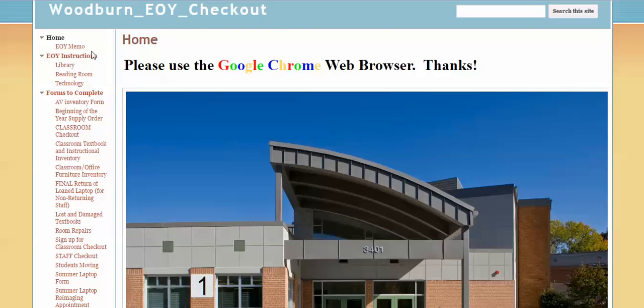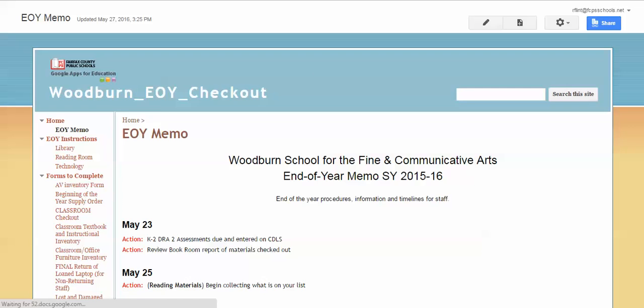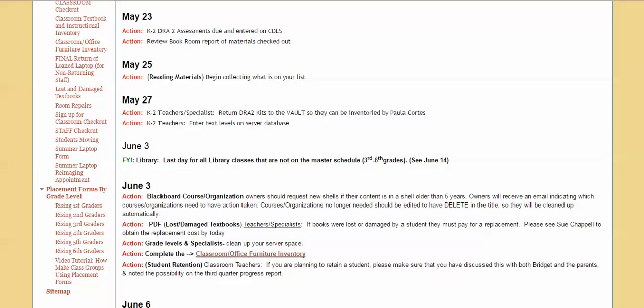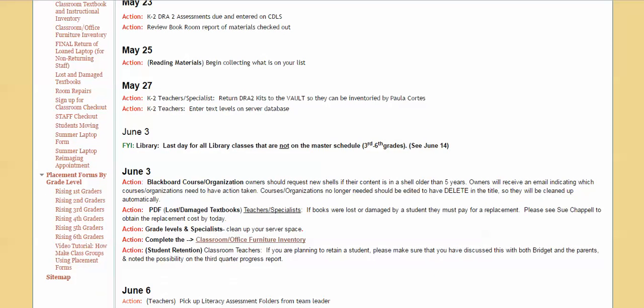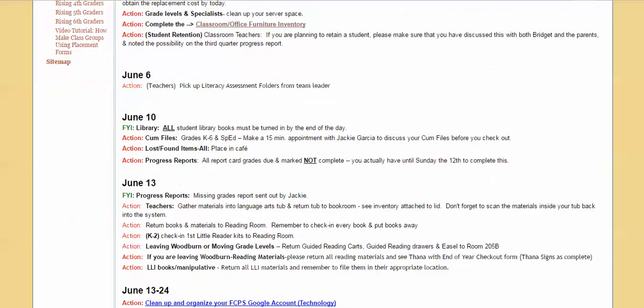In the home section, that's where you'll find the end of year memo. The end of year memo has all the dates that you can use to keep track of. Some of them are just information for you to know. Others are actions for you to complete. We've tried, whenever possible, to include links to some of the actions for your convenience.